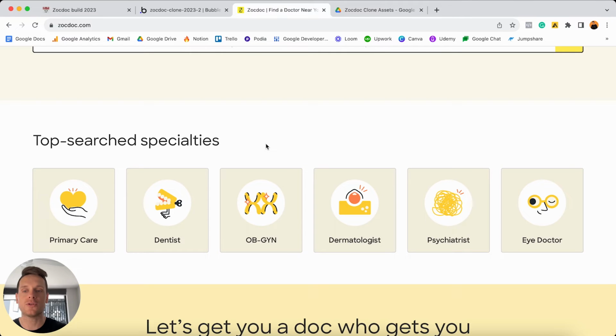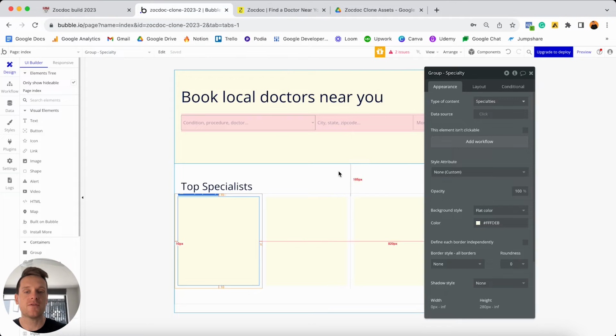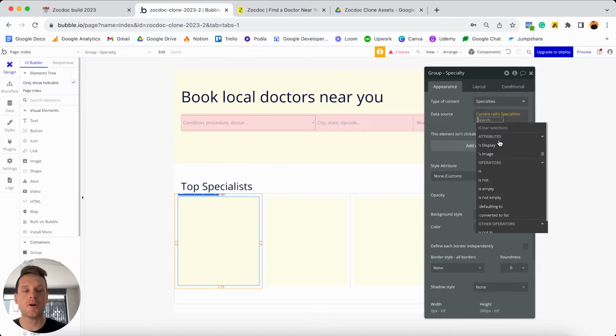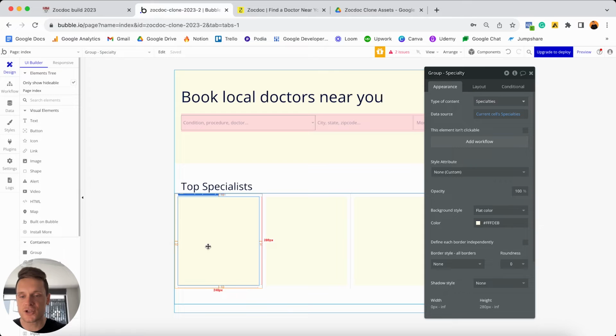So that sounds quite confusing, but perhaps the best way to illustrate that is by opening up the real-world Zocdoc product. So within this repeating group here, the specialty of this cell is primary care, the specialty of this cell is dentist, and so within our second cell here, this group is going to pull the information of a dentist. And so the current cell's specialty here would be a dentist. And so if I jump over to Bubble once again, for the data source, I'm just going to reference the current cell's specialty. So in our first one, it's going to reference our first option. For the second one, it'll reference our second option, and so on.